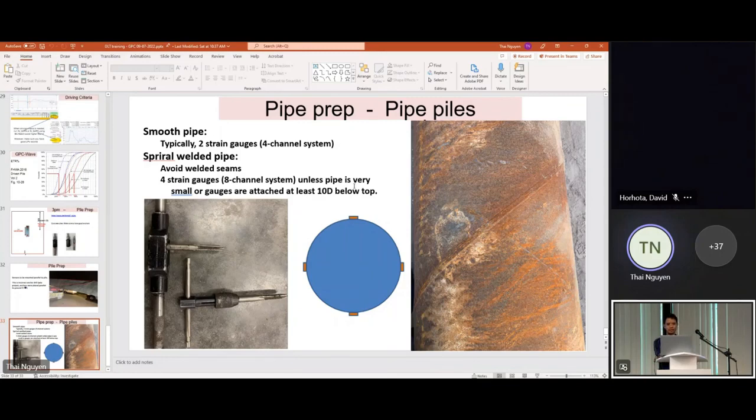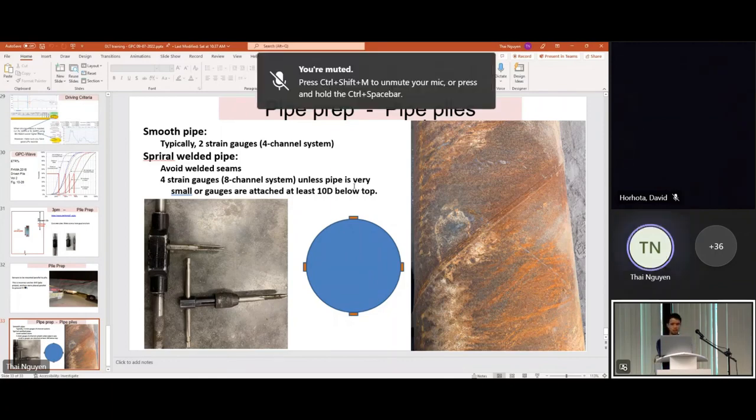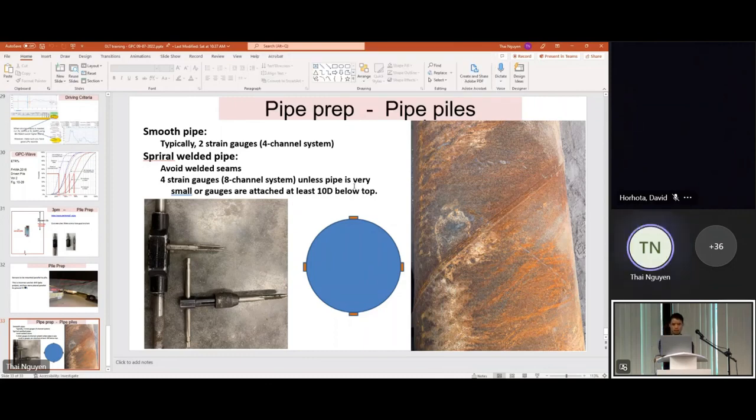So with the timber pie, even though the diameter is really small, only 10, 12, or 14 inches, sometimes you need to use 8-channel because of the way the force is propagating not uniformly through the grain of the pie. So that's about it on the pie prep. And again, if you have any questions, you can always call or email me.